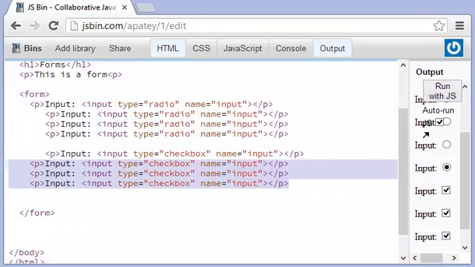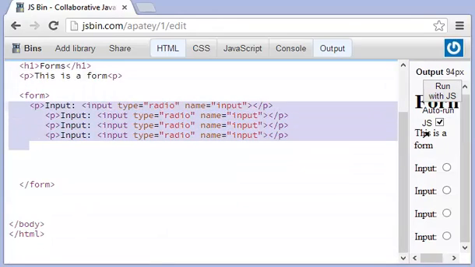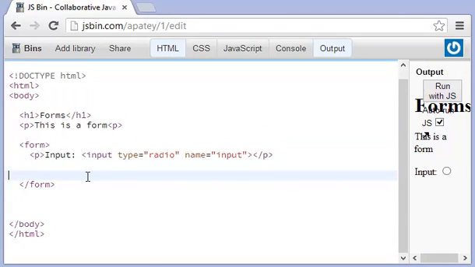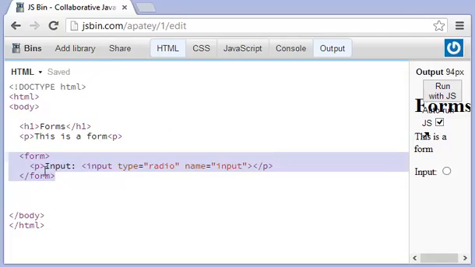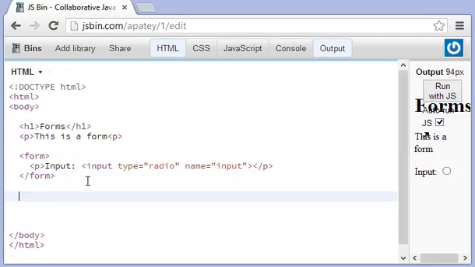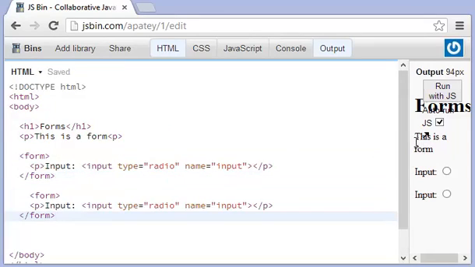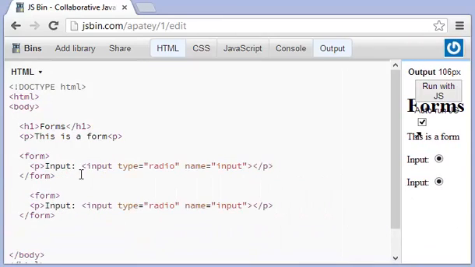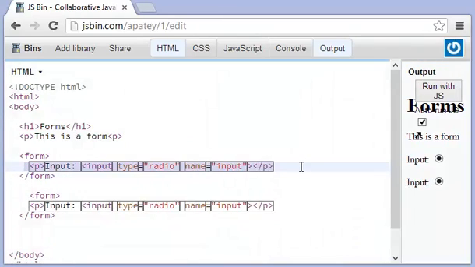Now watch this. I'm going to delete this here, and delete this here, and delete all this white space here. Now, if I copy the entire form tag and I have two radio buttons, watch what happens. I can select both of them. Why can I do that? The reason is that within a single form tag, with radio buttons, I can only select one.